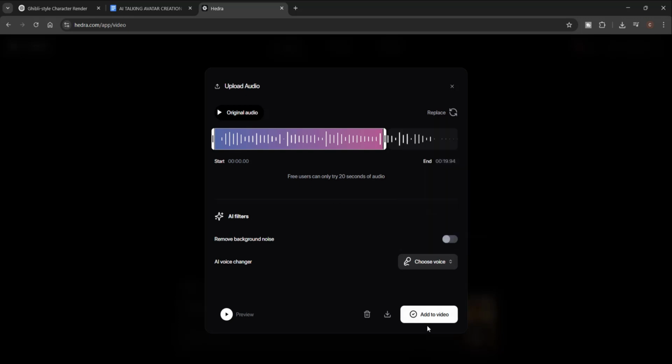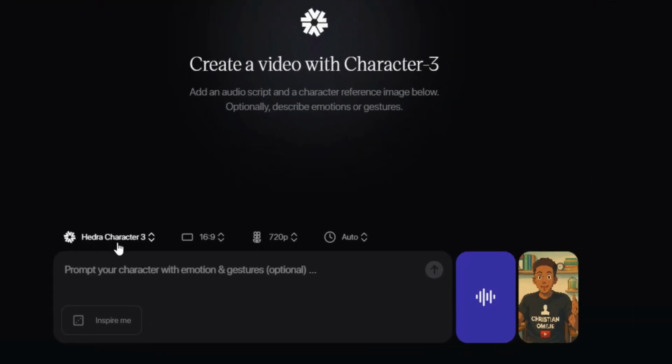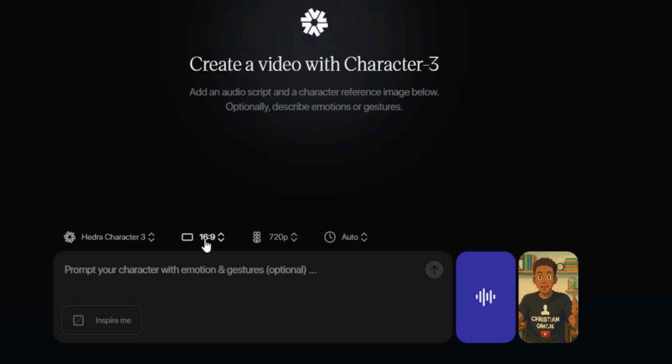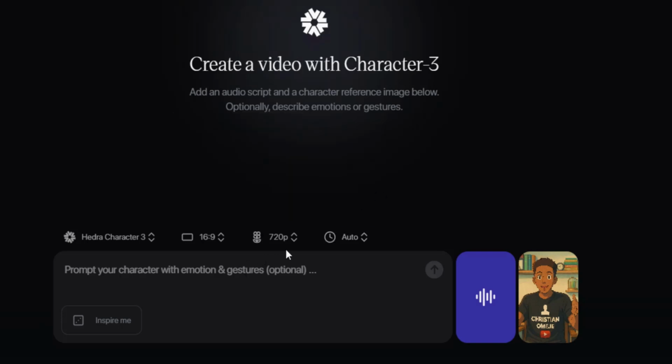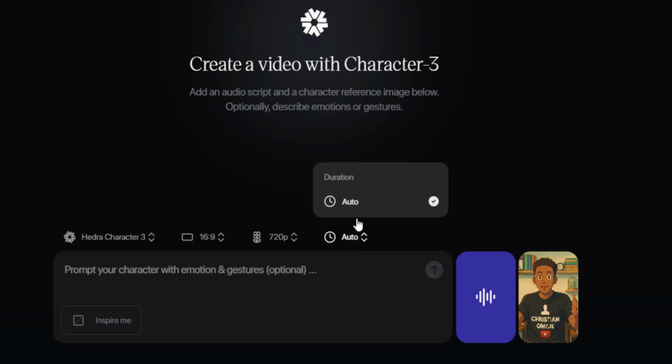I'm just going to add the audio to the video. My audio has been added, my image has been added. Then right now, just at this point that says header character, you can only use the header character tree. And your video size, you can see you can change it to whatever one. Do you want 9:16, which is for like TikTok, Instagram, or do you want 16:9? I'm doing a YouTube video, so this is it. So this point now, leave it on 720. Then this point, leave it on auto.